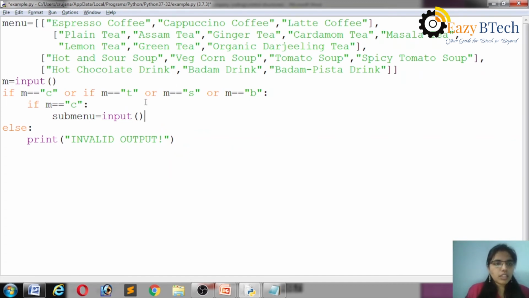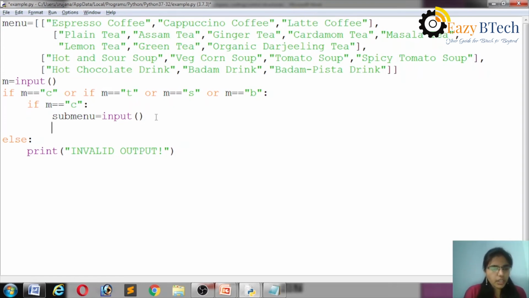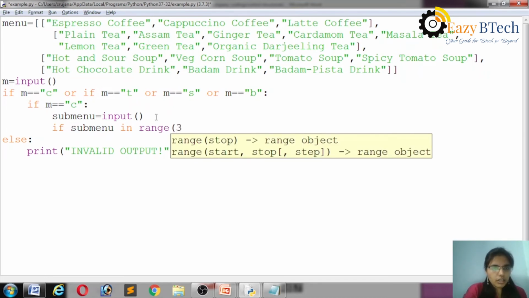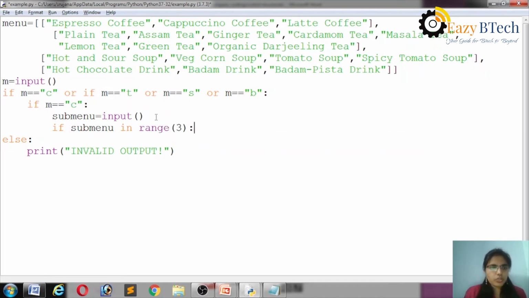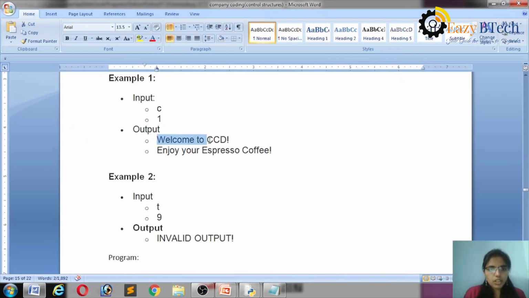If this submenu means coffee submenu, either 1, 2, 3. Coffee contains only 3 submenu parts. Then you have to write another if condition. If submenu in range of 3, what will happen? It is true. Then what does it print? First of all, it has to print welcome to CCD.